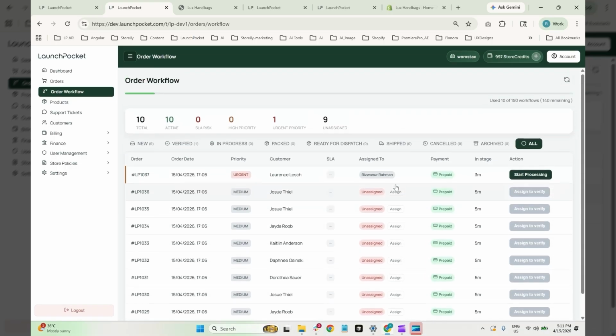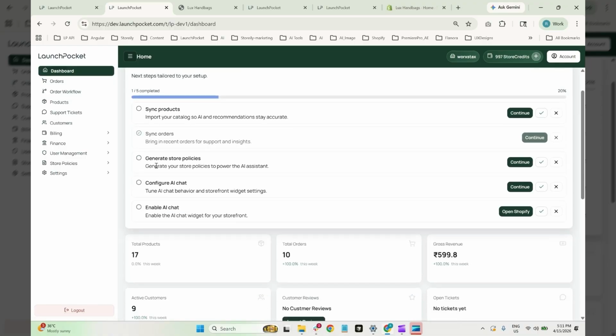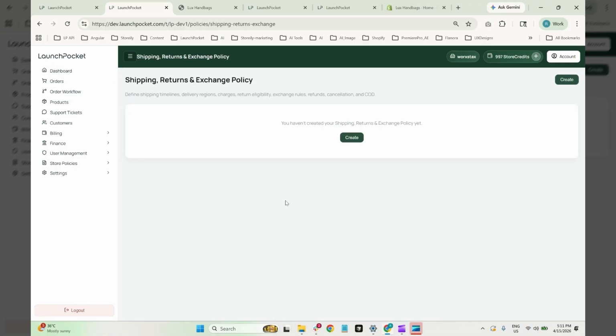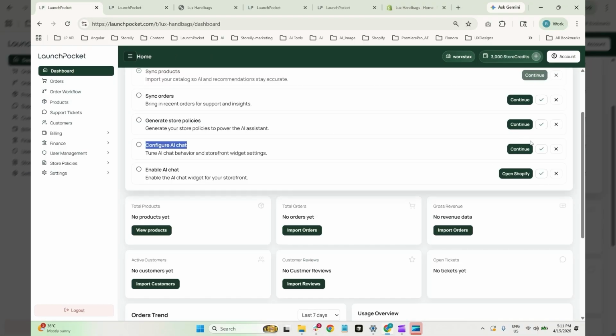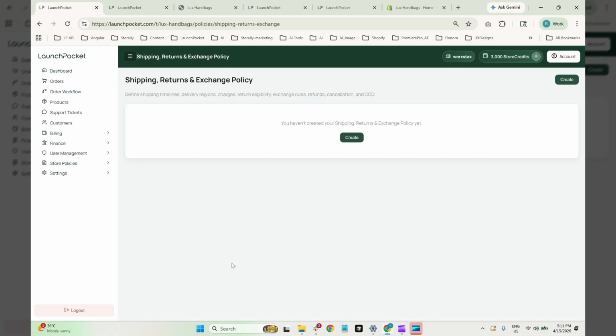So once we are done with the order workflow, we'll go back to the next step, which is basically generating store policies. And click on the continue button. Just one second here. I'll click on the continue button so I can generate the policies for the store. We have a few different types of policies like privacy, shipping, terms and conditions, pricing. But let's say we start off with the shipping and exchange policy.